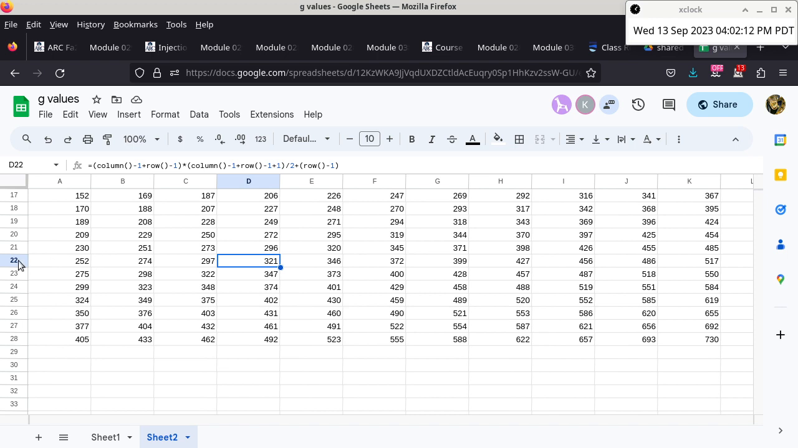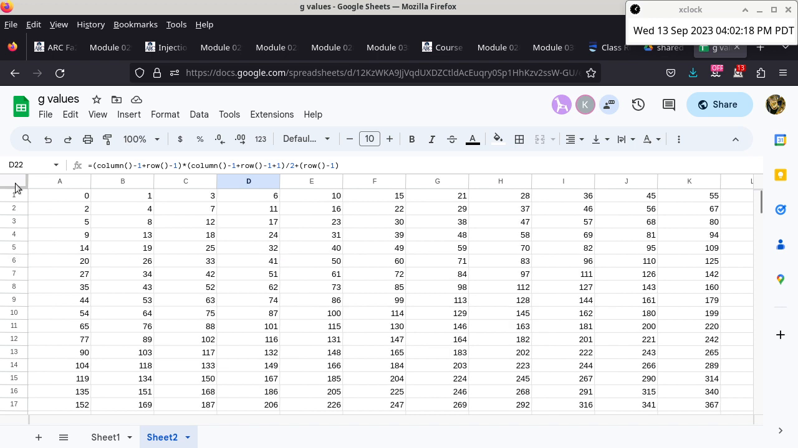And then row 22 should be row 21, because the way the spreadsheet counts is it starts with 1, but we should start with 0. But I cannot change the configuration of the spreadsheet to start counting from 0.